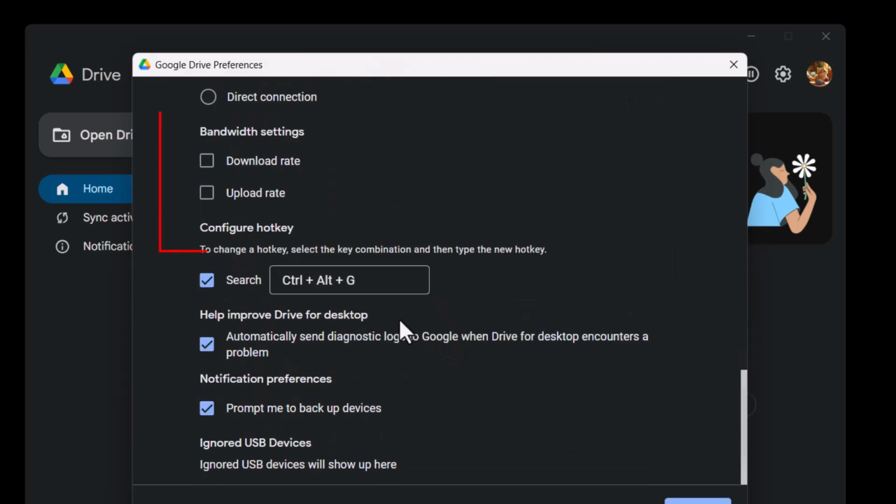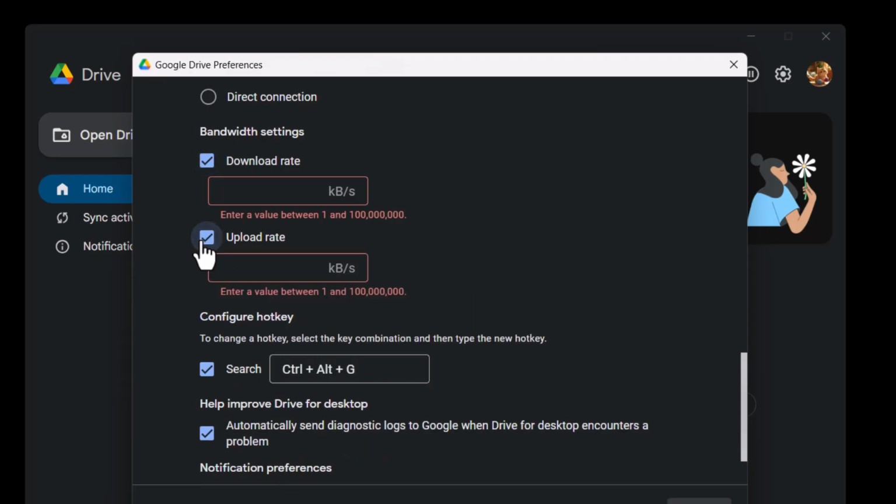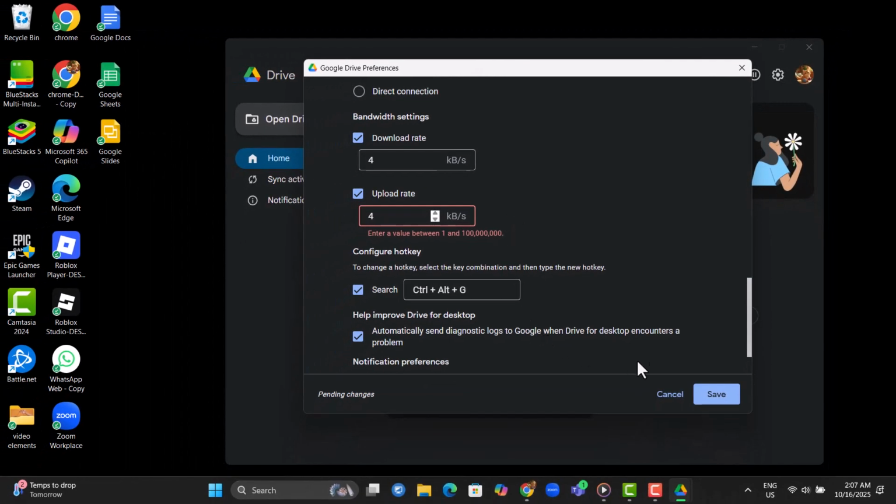Step 5. Find the bandwidth settings and choose Download Rate and Upload Rate for both download and upload rates. You have to enter the value you want. This ensures your files sync at the fastest possible speed, making your workflow smoother and more efficient. Step 6. Close the settings window and let Google Drive adjust. Your changes take effect immediately, so you can start enjoying faster syncing right away.